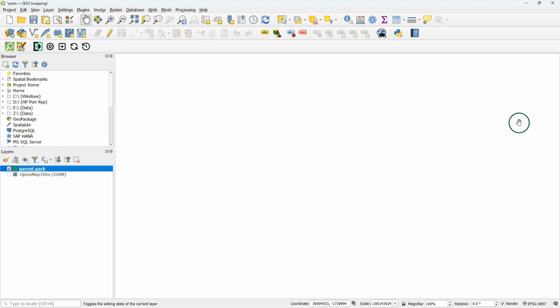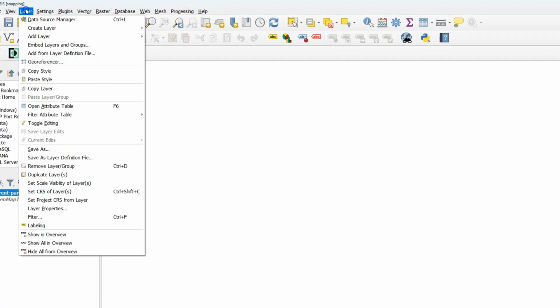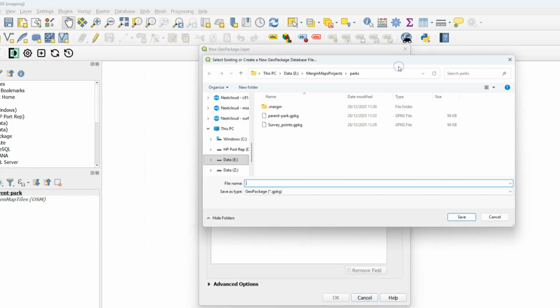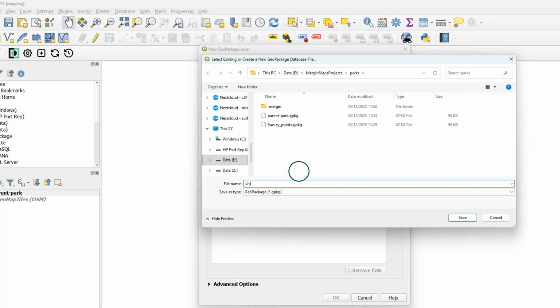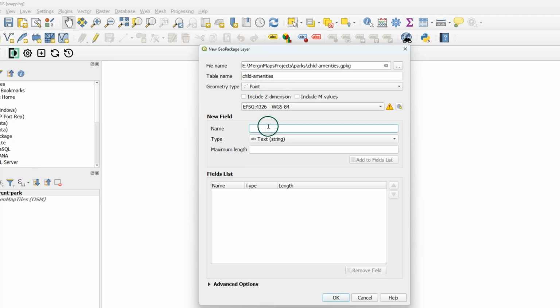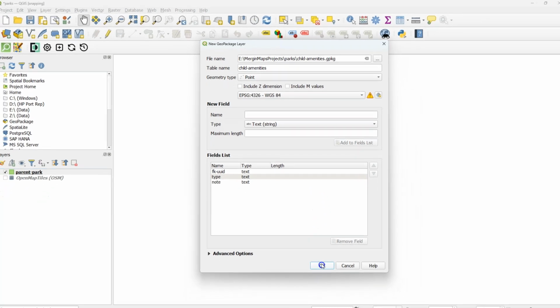Let's now create the child with the amenities. Create a new GeoPackage layer. Browse to the folder with your project. And here I name it Child Amenities. It has a geometry type of point. I need an attribute with the foreign key. I call it fk-uuid. I need a field for the type of amenity. And I add an extra node field. Click OK to create the layer.